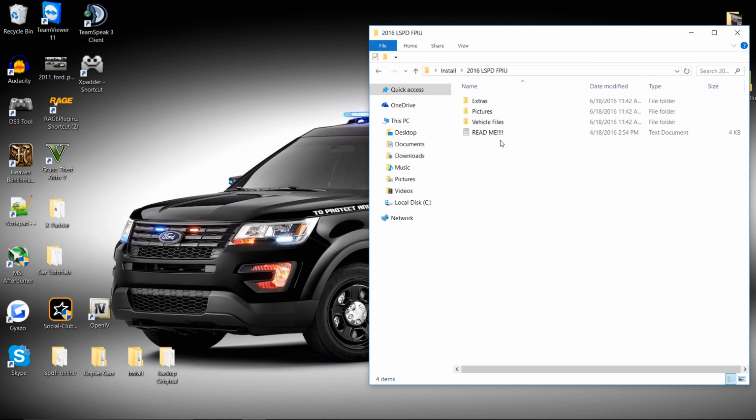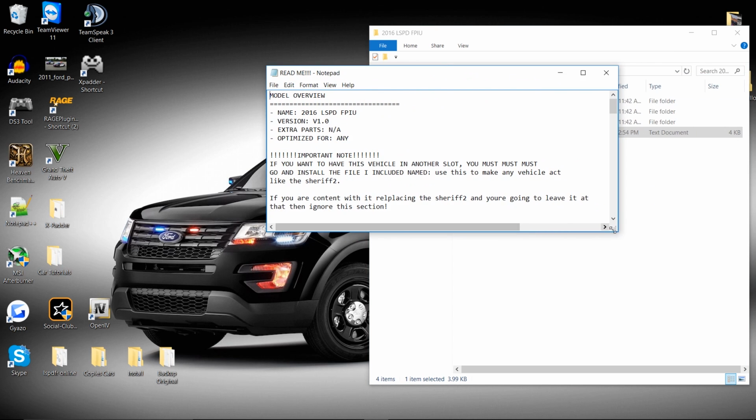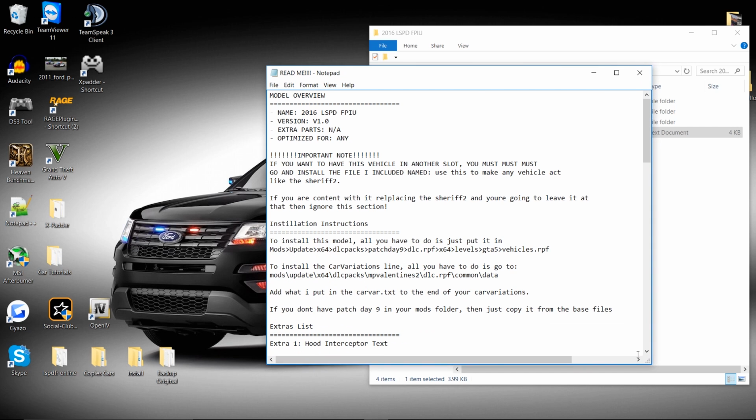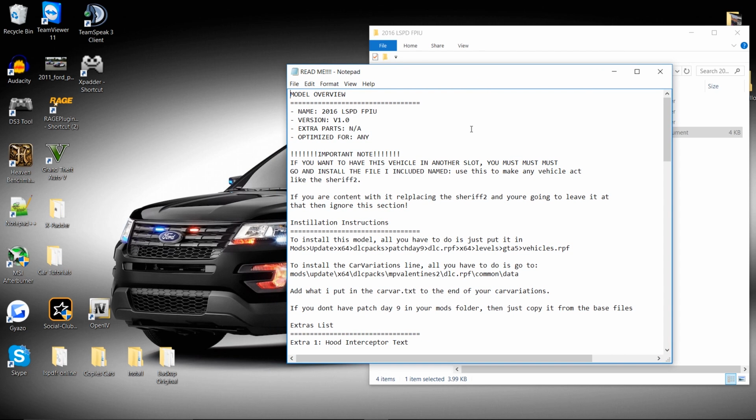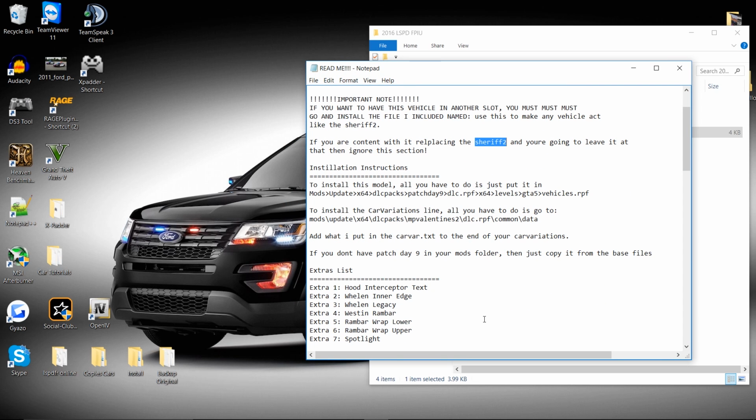So first thing we do when we open up a new vehicle is we look at the README. So I got the README right here. And let's go ahead and make it just a little bit larger. And it says, if you want this vehicle in another slot, you must go and install the file I included named use this to make the vehicle act like Sheriff 2. For this basic car install, we are not going to get into car variation, but I am going to do that in the more advanced. So if you are content with replacing it in Sheriff 2, go ahead and leave it and ignore this section. And then it tells us the installation instructions right here.